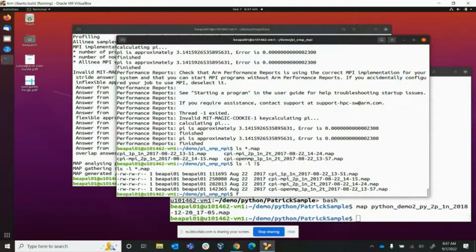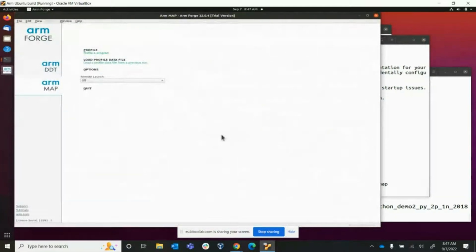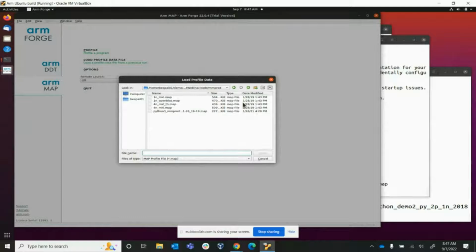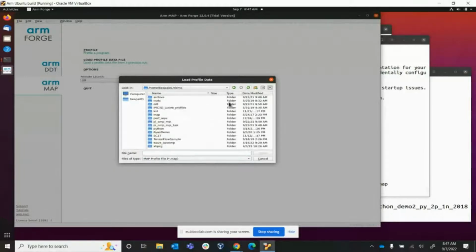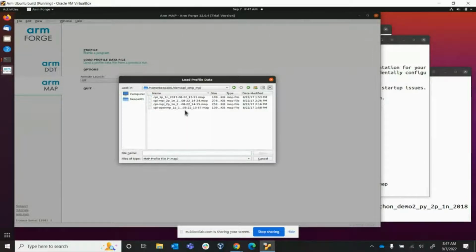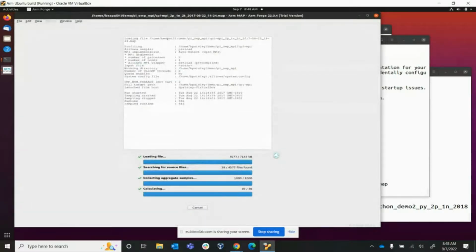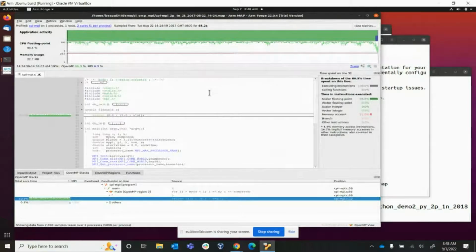Okay, so I'm just going to use a file that I previously generated. So once again, bringing up the client on my desktop. And this would be the way to connect with that. So here's a machine I was using recently. And then once you're connected, select load profile data. Browse. Browse to the file of interest, and I'll load it up.